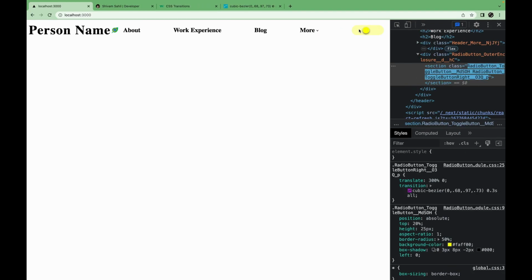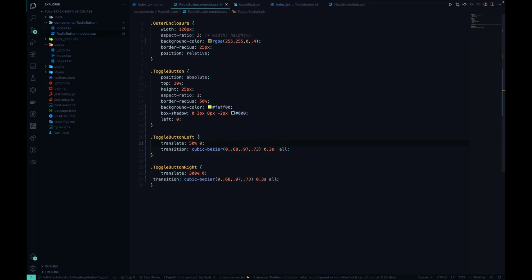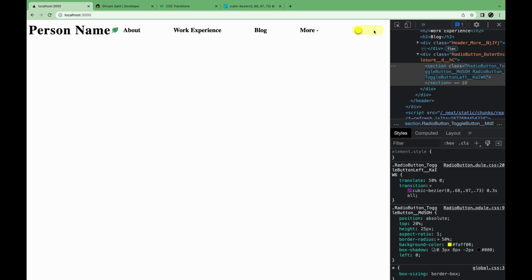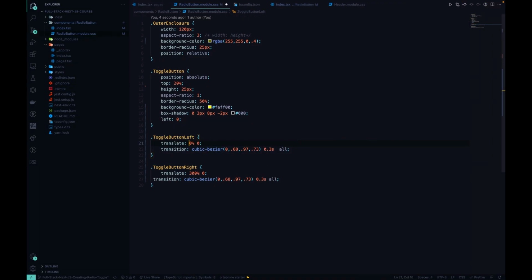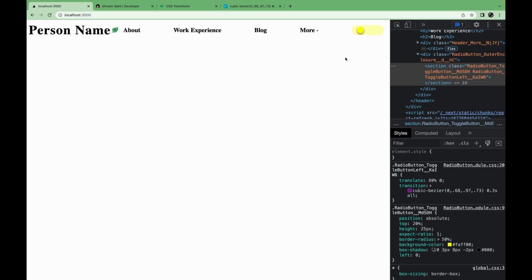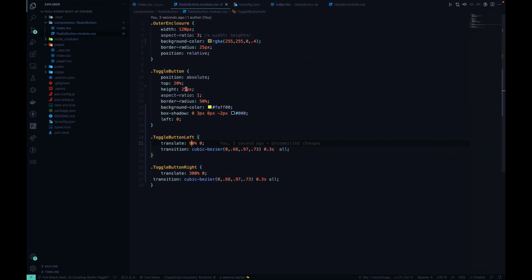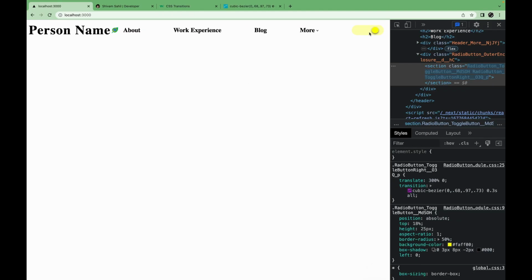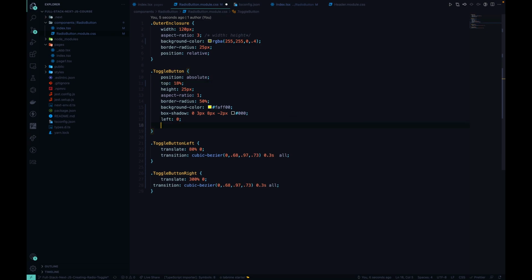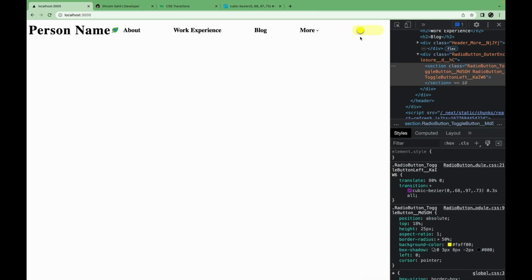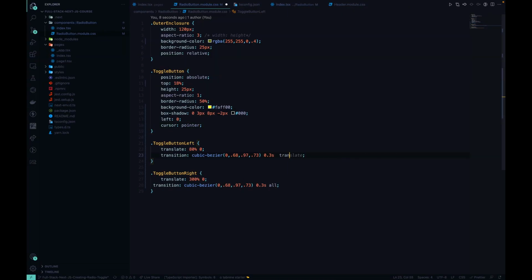Now you can see that we have the smooth effect, right? 50, a little bit more, maybe 80. Yeah, and I think top should be 18%. Okay, now you can see that, and of course I want to make the cursor pointer so that it looks like a button. Currently it looks very straight. Now you can see this transition effect happening, right? If I remove all and just put translate, then also it will work the way I want.